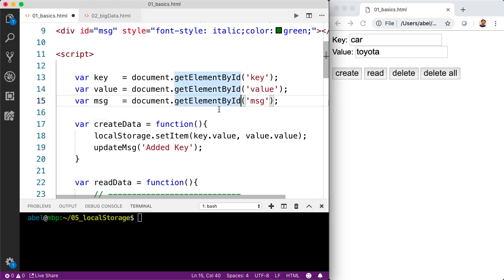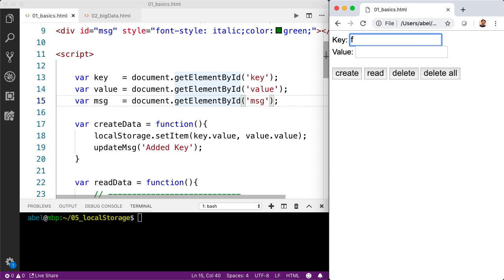Let me go ahead and save my file first to make sure that that code is in scope. And as you can see there, that code went ahead and ran. Did I go ahead and load the file, reload the file? Let me go ahead and try to do that because it doesn't look like that went through. And I wrote car and then Toyota. I'm going to go ahead and create. And as you can see there, we have added a key to the browser.